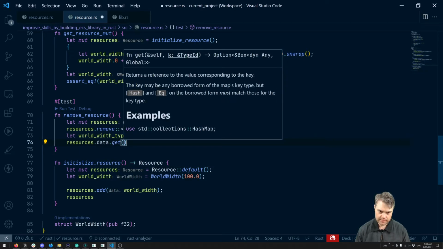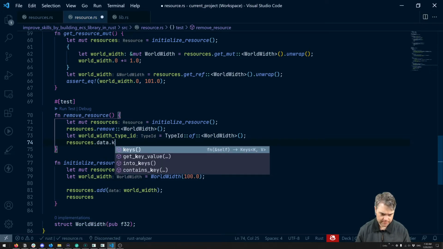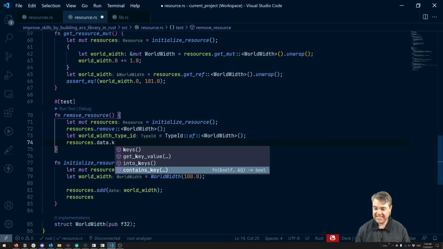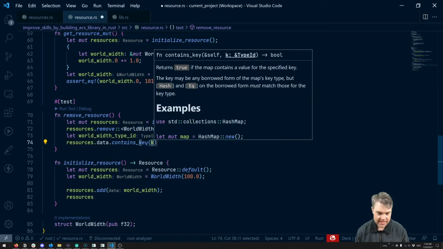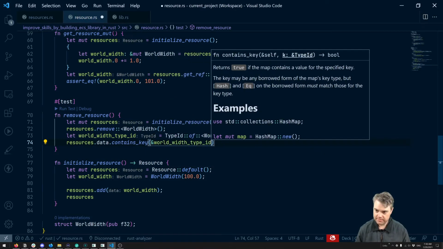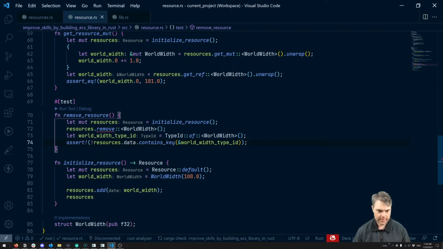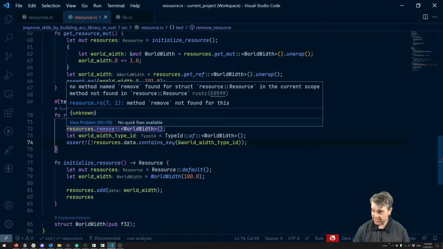We're gonna get, is there like a key exists? There's keys. Contains key. Okay, so if I contains key, and then I want you to be a reference to this world width type ID. This returns a boolean, so now we can just do an assert. I want this to be not, right? So it does not contain this key anymore. All right, so it's just yelling at us that we don't have this removed.